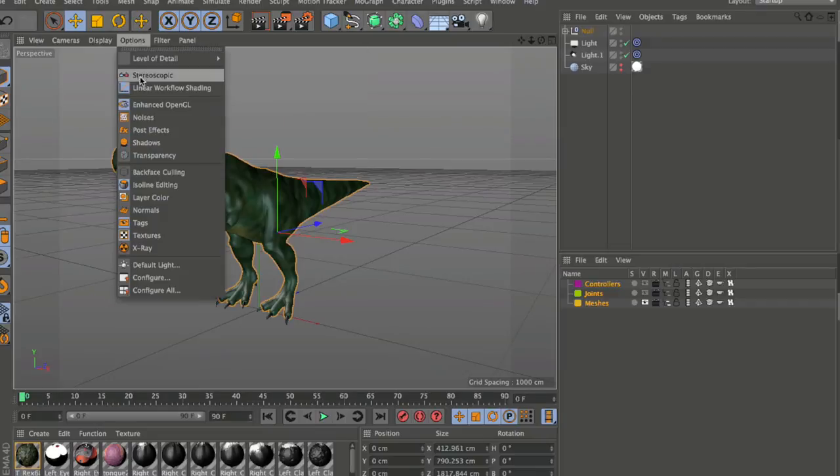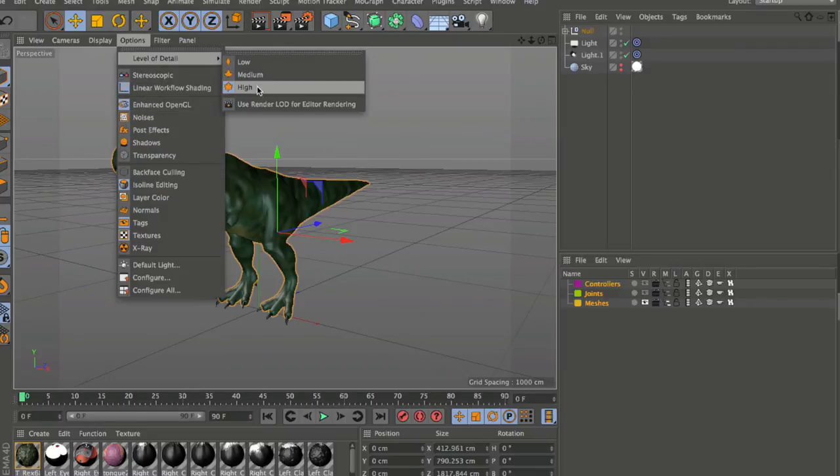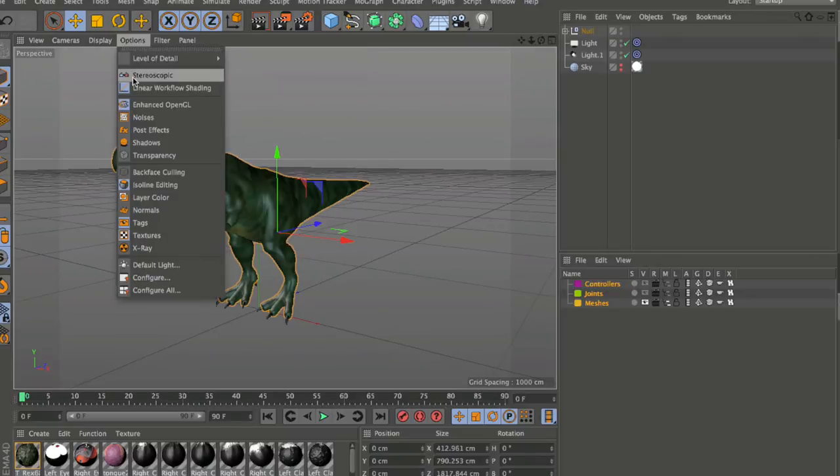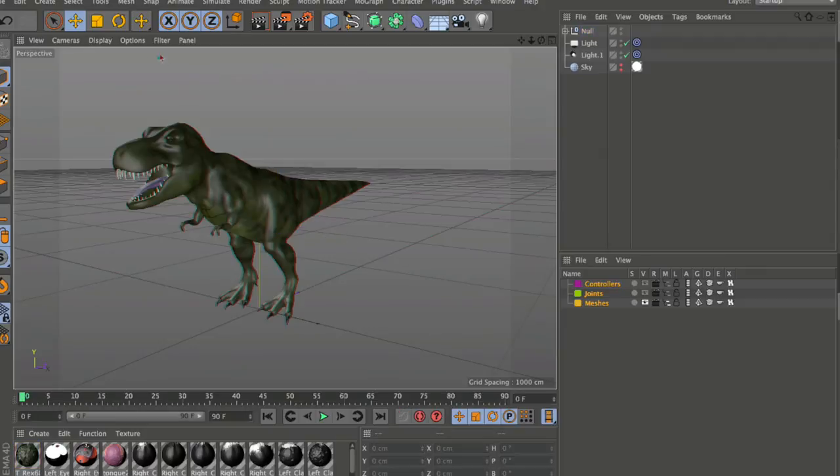Then we have our options, level of detail. So again, if your computer is struggling to keep up with the geometry and textures and lighting that's in your scene, you can adjust this to a lower value. A stereoscopic workflow. Oops.